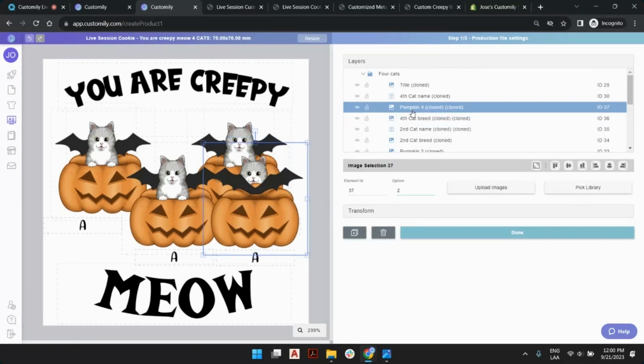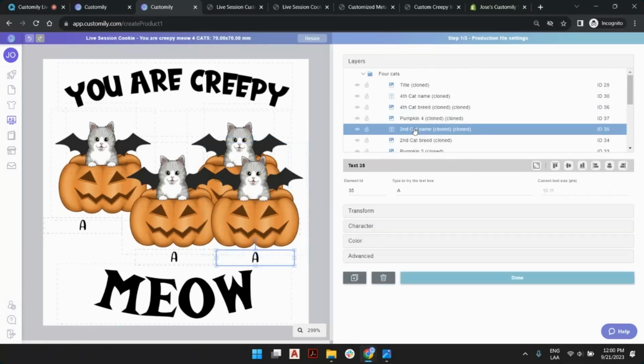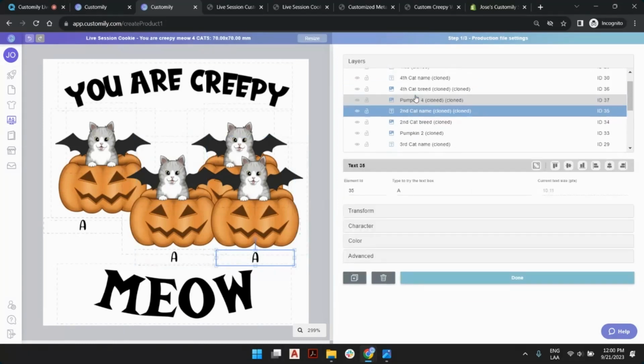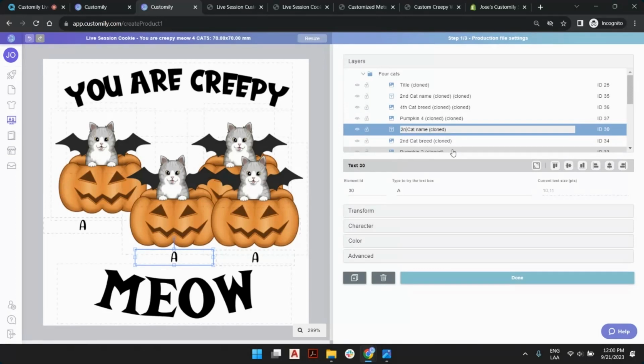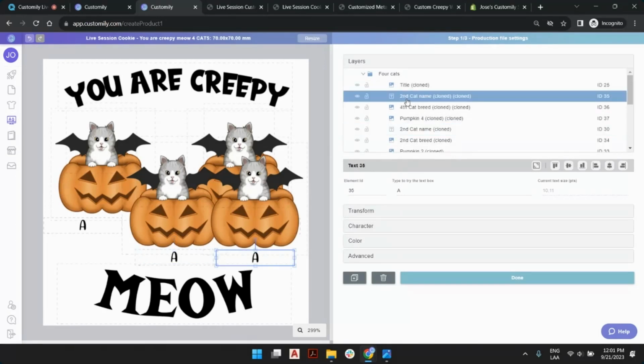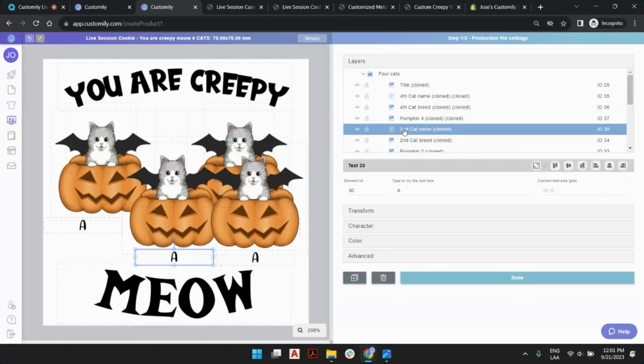Okay, so we have pumpkin, cat, and everything. And I need to move the second one. No, this is the cat name. Oh, got confused with that. So sorry about that. Okay. Second cat. And this one is the 4th cat. Yeah, so now this is my number 4, and this is my number 2.